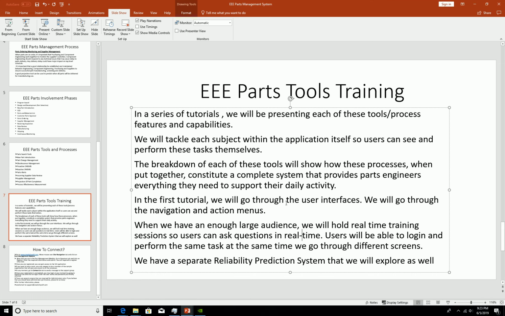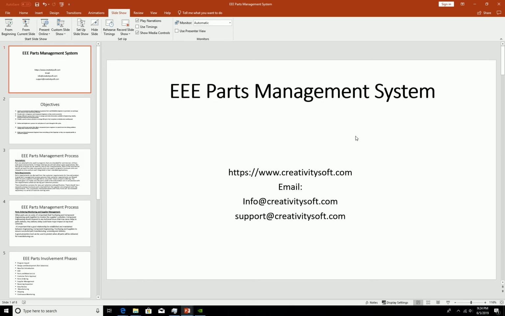Hey guys, today I am presenting to you a process-driven software that I believe will be very helpful to your organization. The software is written mostly for parts engineers, manufacturing engineers, component engineers, as well as design engineers and the purchasing department. We'll go through all the slides that we have here.